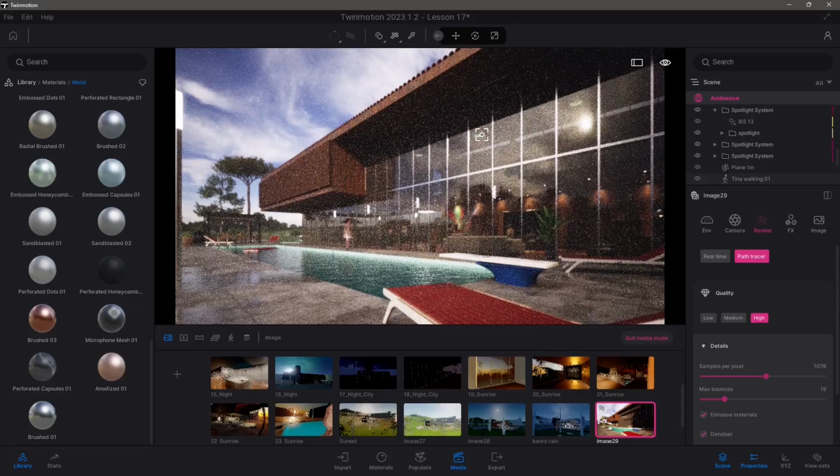In this lesson, we're going to continue to talk about rendering in Twinmotion. We're going to explore more features about the real-time renderer and the path tracer. We're going to see how we can export and save renders using these two different render engines that we have in Twinmotion. And you can see here, this is an exterior rendering that we prepared in the previous lesson.